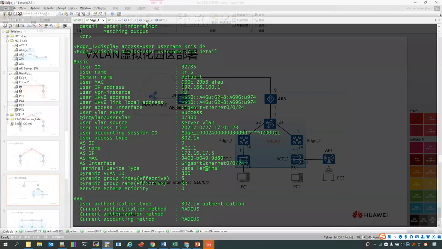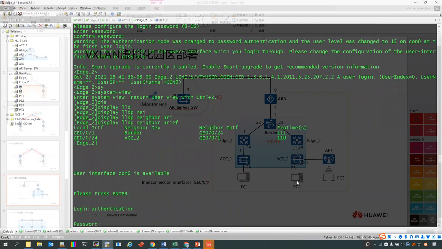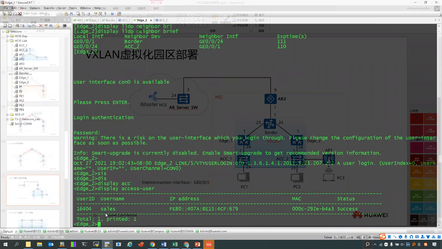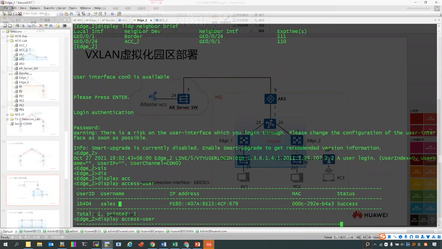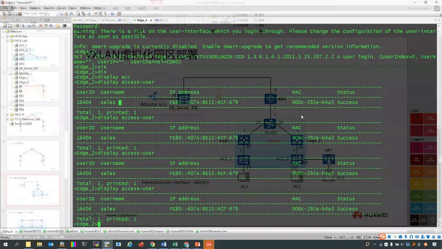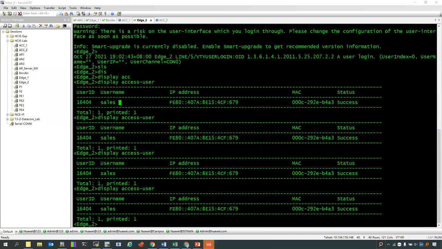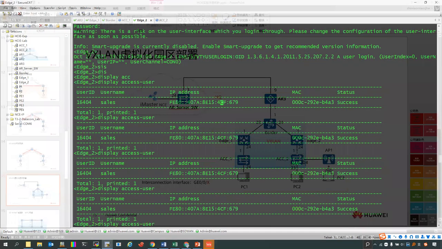You can check it on H2, just because for PC2, its access control point is H2. We can display access user. You can find that the sales account has already logged in. Now where's its IP address? It's IPv6. Wait a moment, I need to check its IP address. Oh, I need to enable its DHCP function manually. Okay, now it has already gotten the IPv4 address.